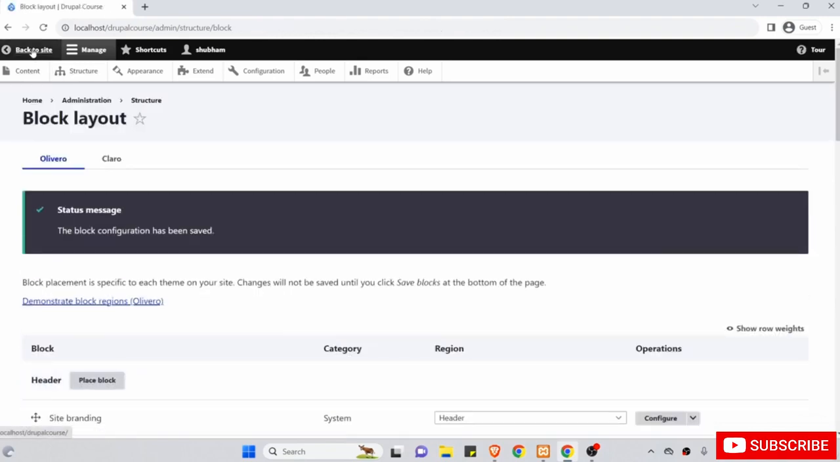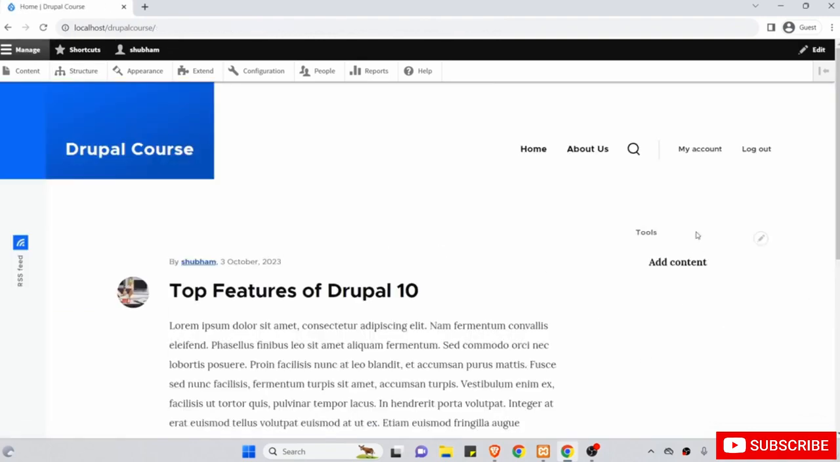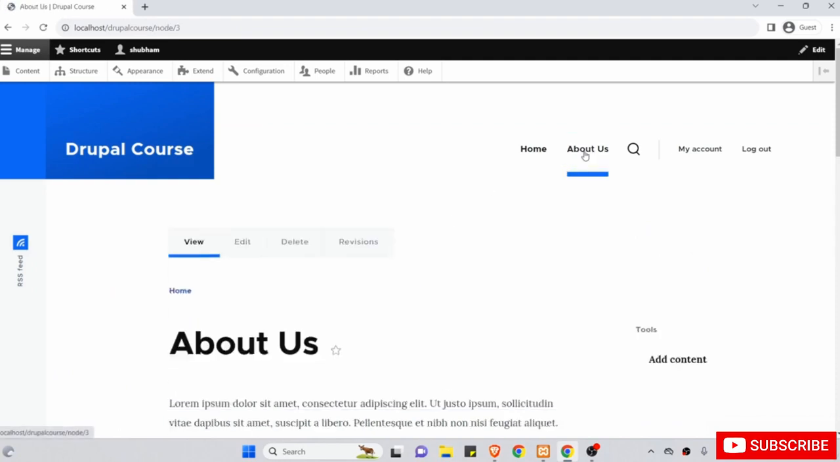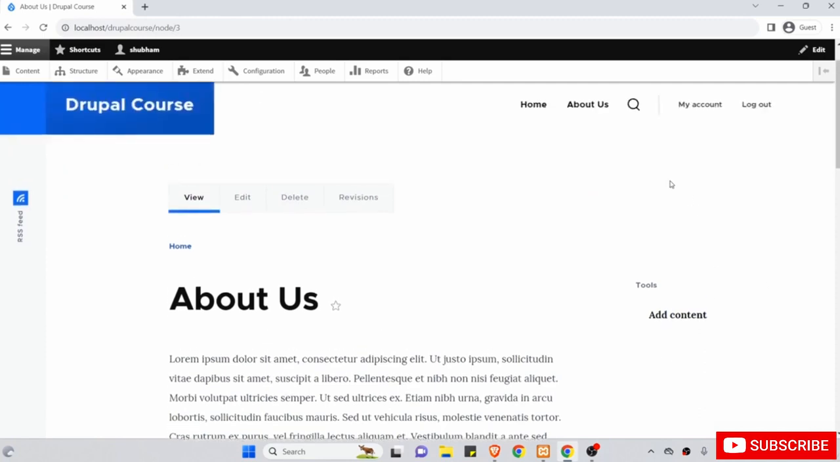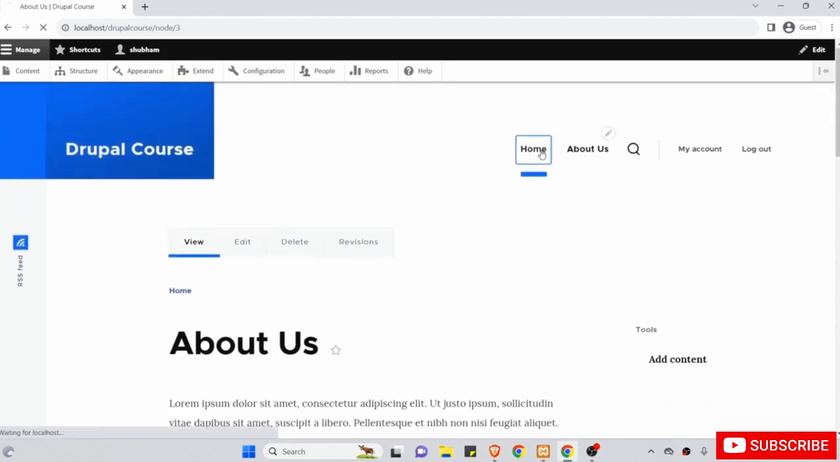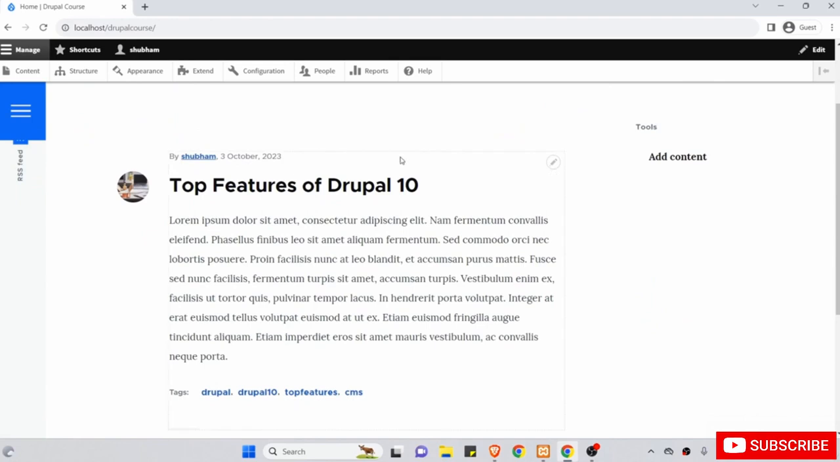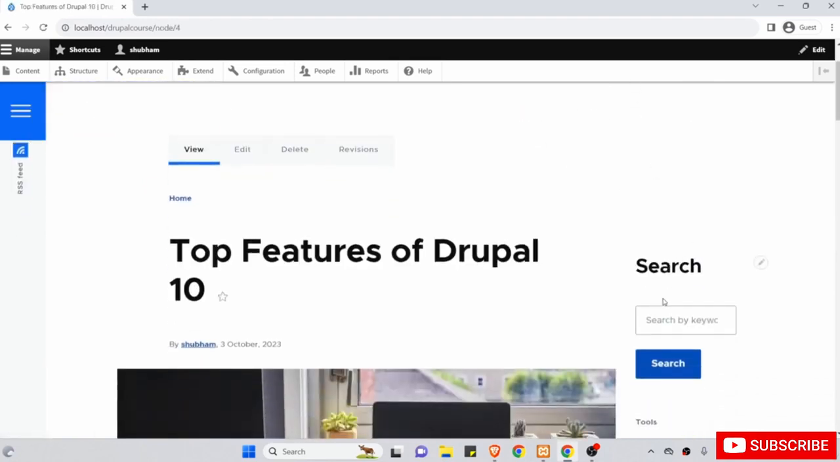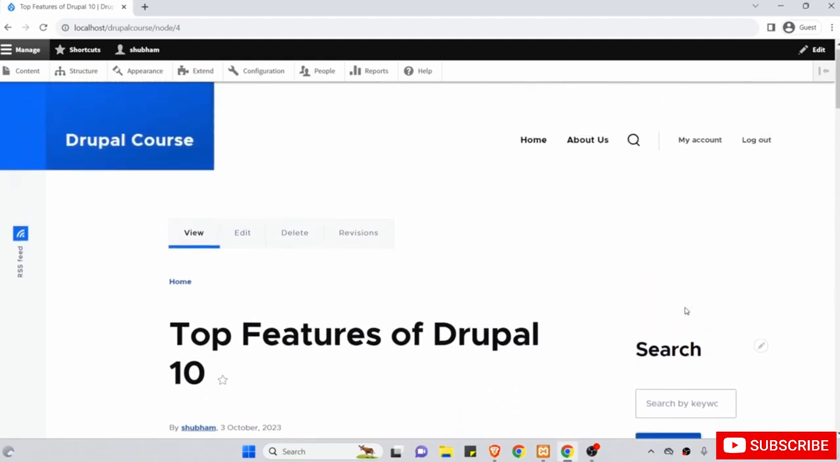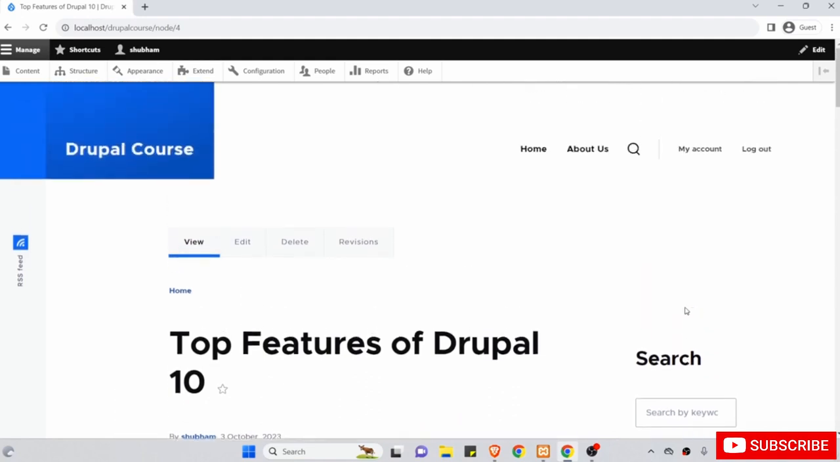And once I go back to my website, you will see that our search bar has disappeared from our home page. If I go to my about us page, you will see that our search bar has also disappeared from this about us page. But if I go back to my home page once again, and if I click on this post, then you will see that our search block is now being displayed on our article page. So this is how you restrict a block to a particular content type.